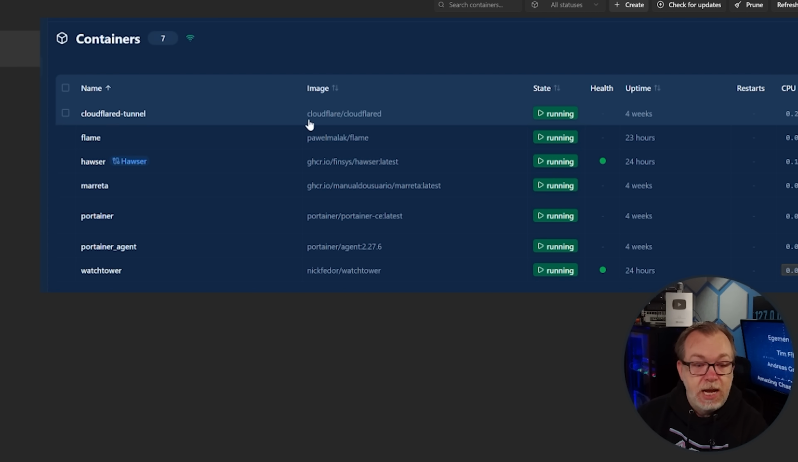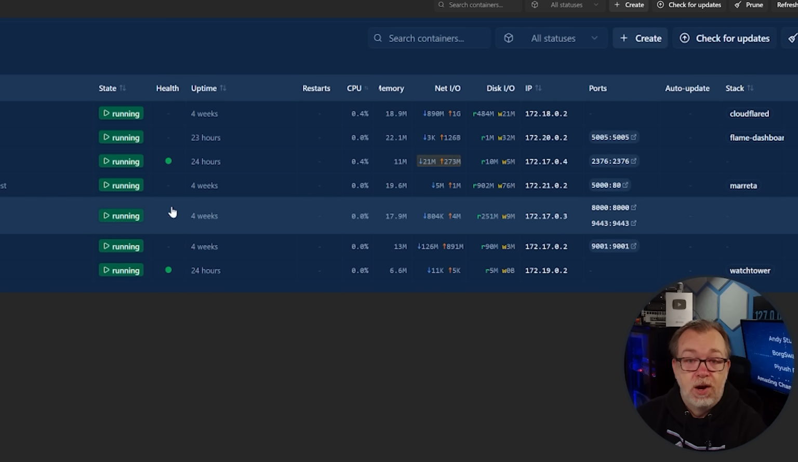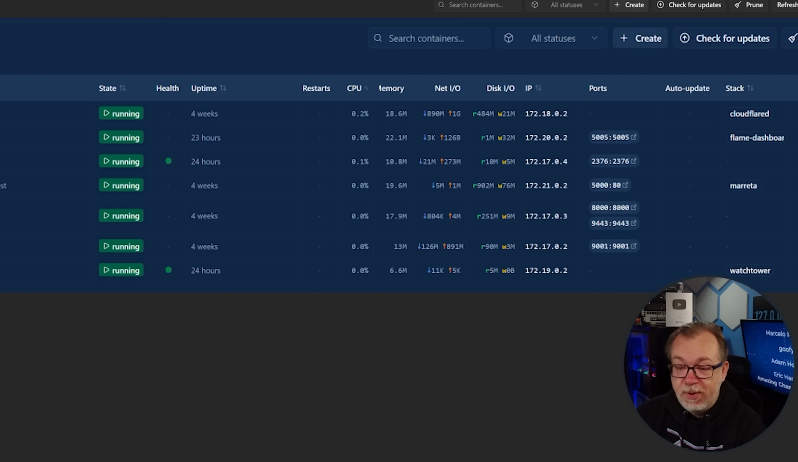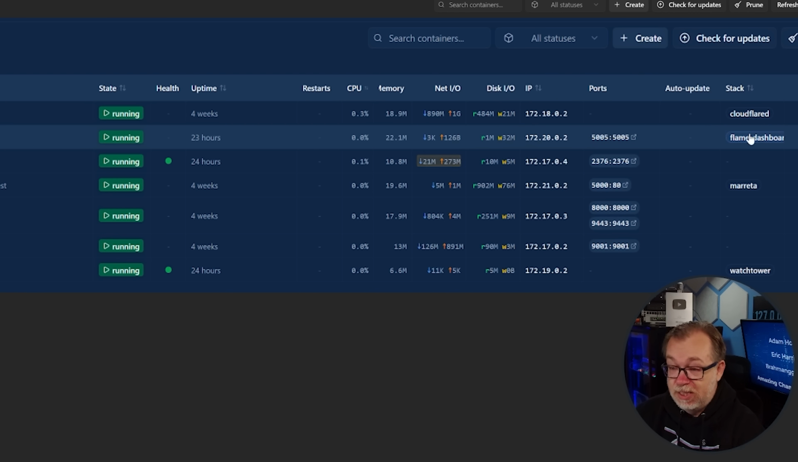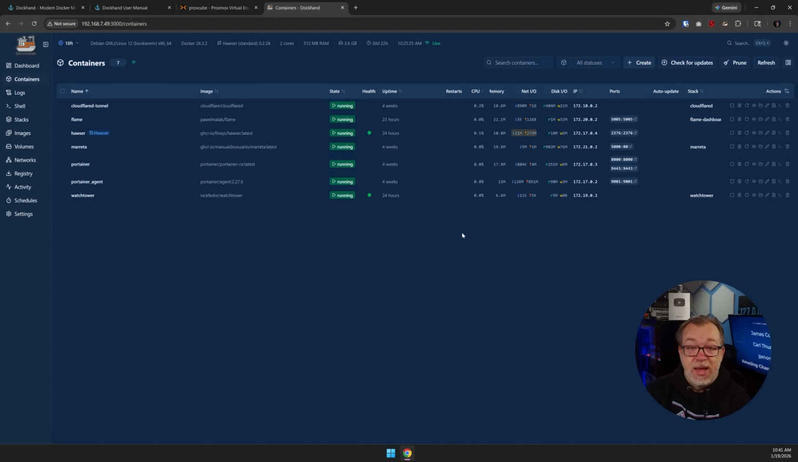But again, from here, you can see the name, you can see which image is being used, its current state, its health, if you have a health check enabled on that particular container, how long it's been up, restarts, CPU memory, net input output, disk input output, the IP address, the ports, the auto update, the stack. And of course, we can stop, pause, restart, view details, browse files, edit, view logs. What do we have over here? Console and delete. So we've got a bunch of different options here that we can manage all of these different containers. And this is actually on a remote host. So I can do all of that from here, and I love that.